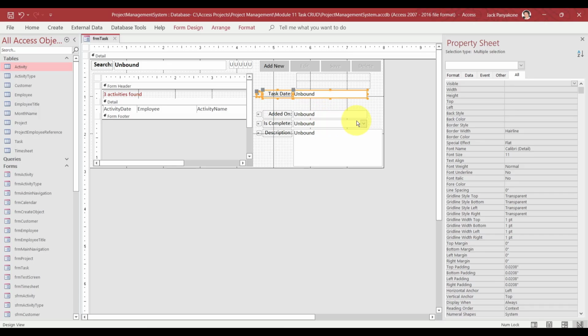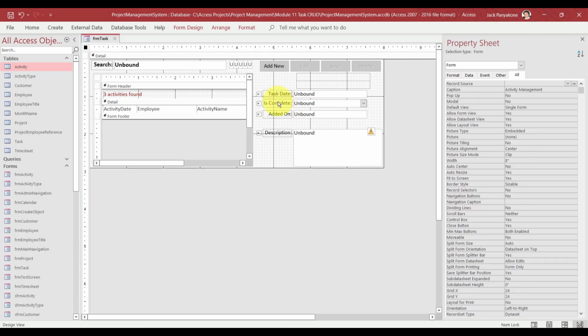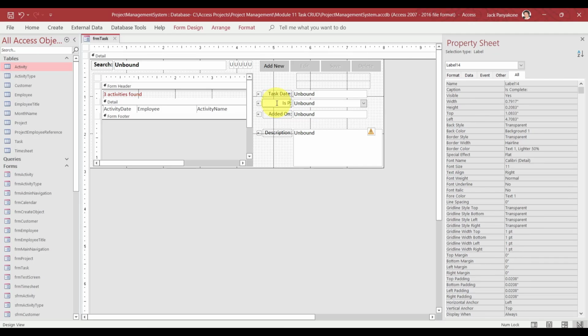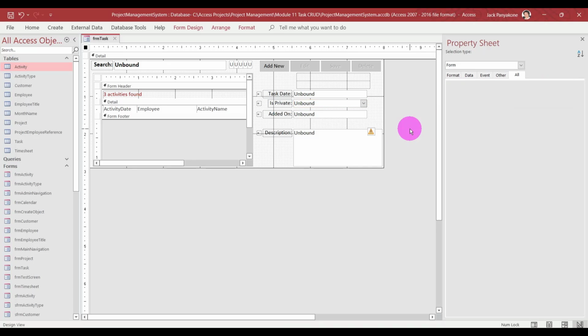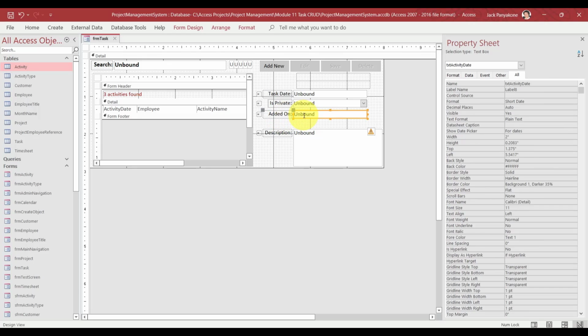See how it says it's complete? We're going to change that to it's private. See there? And then we're going to change this guy to it's complete, private. You see there? And then this guy right here will always be added on, added date.